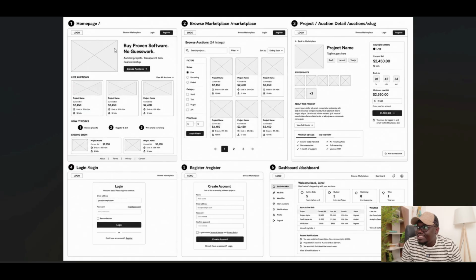So if you look at this design, you notice that we have 1, 2, 3, 4, 5, 6 sections. The first section is the header section, then we have the hero section, we have the product section or the live auction section, how it works, ending soon, and the footer. If I may interpret, this is how the website will look. We will have an image here and text here, an image here, text, image, text, image, text.